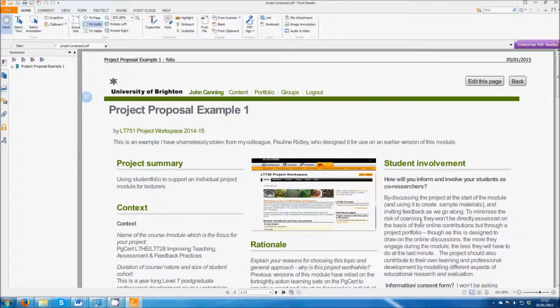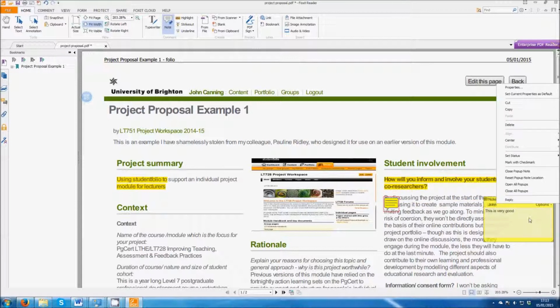Then what we want to do, so say I want to make some comments on it. So what I'm going to do is, for the time being, I can highlight text if I wanted to. Oh, look how nice that is. You can do that if you want to do things. You can make a note here. So I could make a note on this particular section. This is very good, for example. There's some series of options there as well.